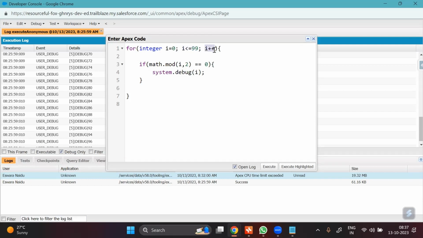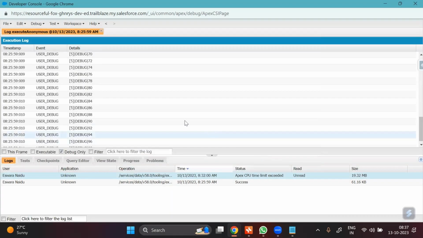And after that, what is it? The increment. Okay. And after that, we are checking for some other conditions and we are simply printing those numbers, only if this condition is satisfied. So that is what this particular for loop is all about. Okay. So you want me to execute it? Let me just execute this.